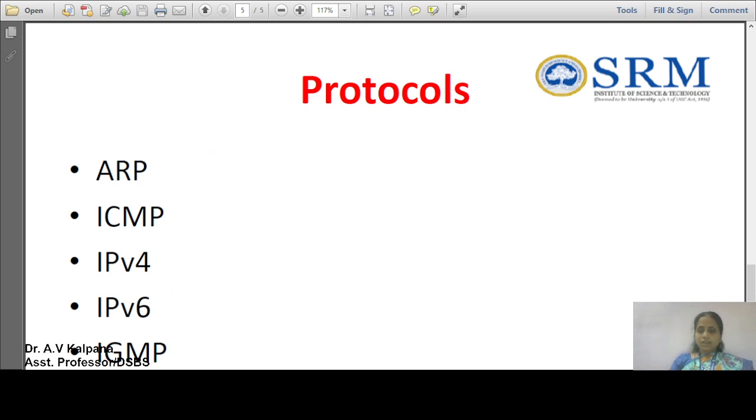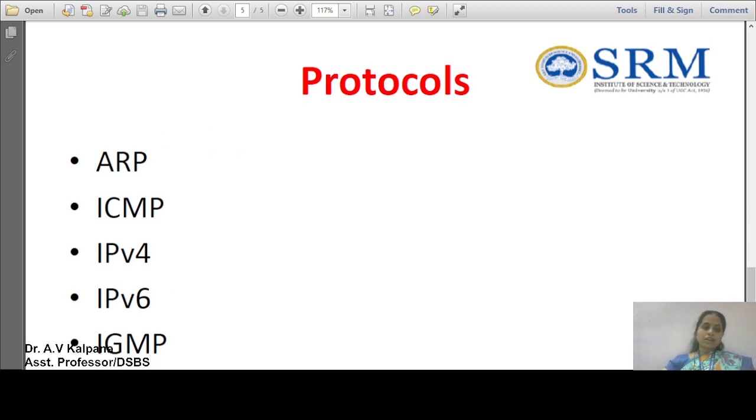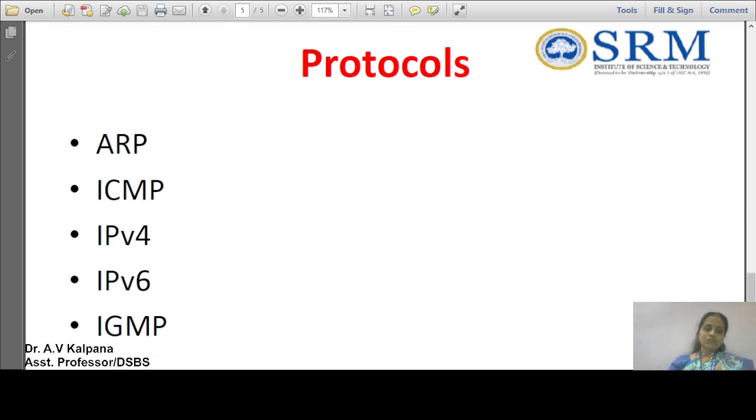Just a short description about the network layer protocols. We have ARP, ICMP, IPv4, IPv6, and IGMP. Just a short description about these 5 protocols. ARP is nothing but Address Resolution Protocol. It is going to convert a logical address, or you can call it an IP address, to your physical address, that is your MAC address.